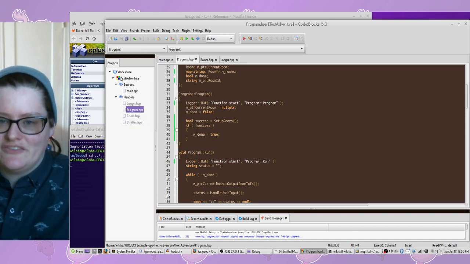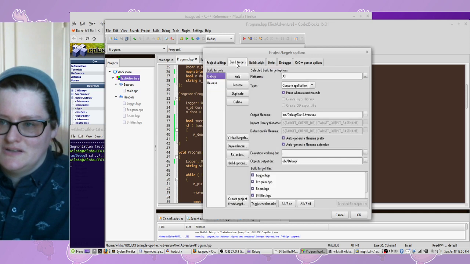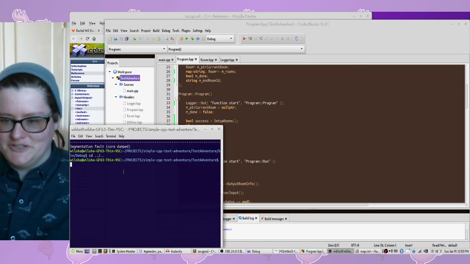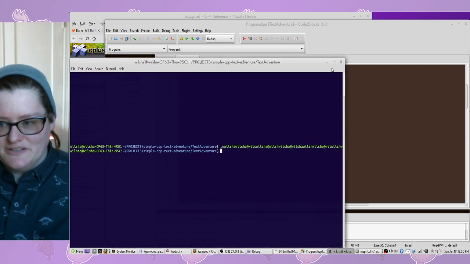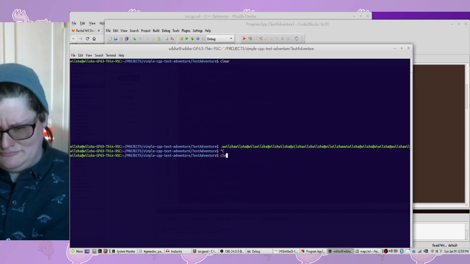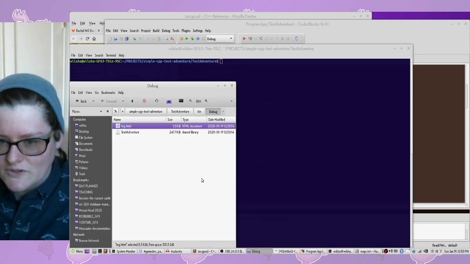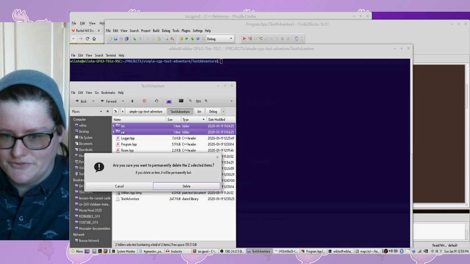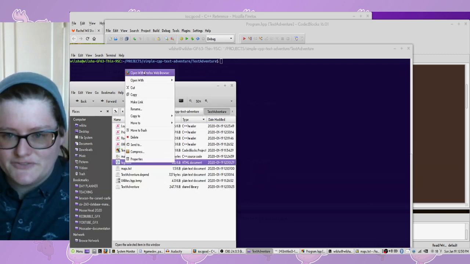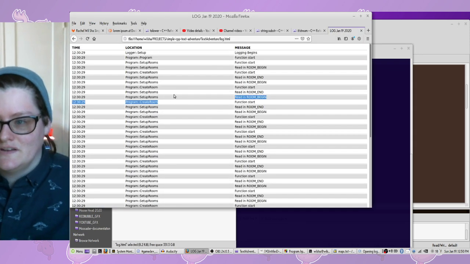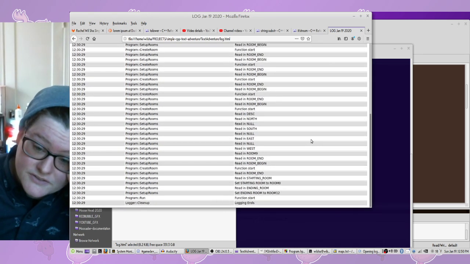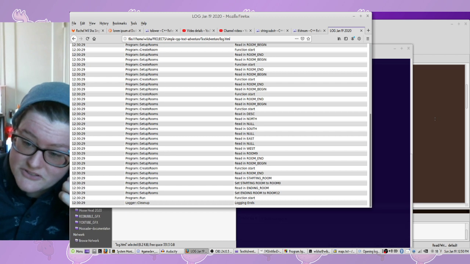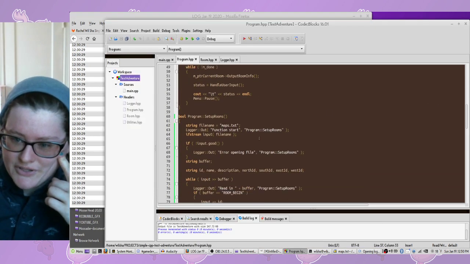Okay, I'm going to set this to just build to the base folder, so it makes it a little easier on me, because then our log will be in the same area. That did nothing. Go back here, let's remove those, and open this with Firefox. Okay, so there it is actually outputting the stuff. Set ending room, read in ending room, set starting room. Okay.